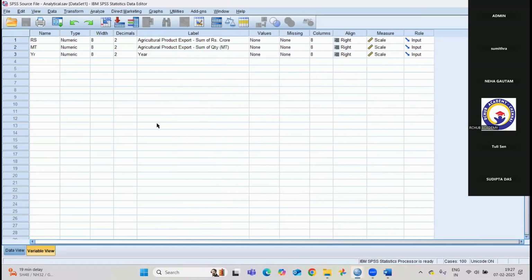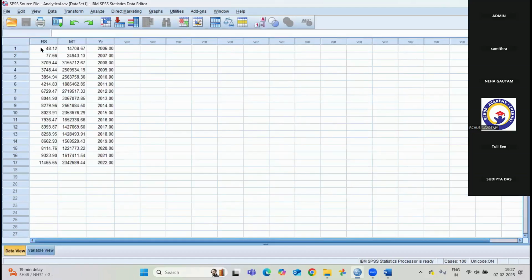Okay, ma'am. So we have three data. One is agriculture export value in terms of crore rupees. And second is agriculture product export in terms of metric ton. One is measured in terms of rupees and another is measured in terms of quantity, that is metric ton. So this is the data from 2006 to 2022. So now let's perform descriptive statistics. So how to perform the descriptive statistics?